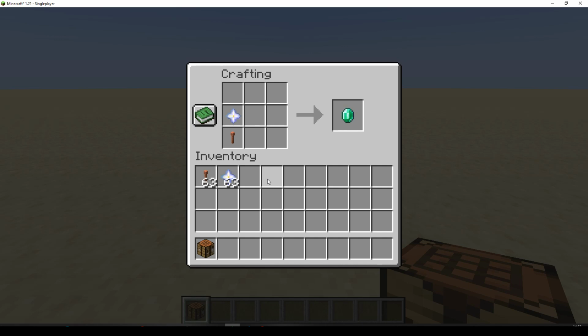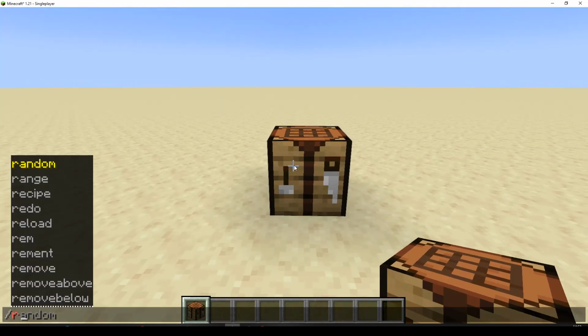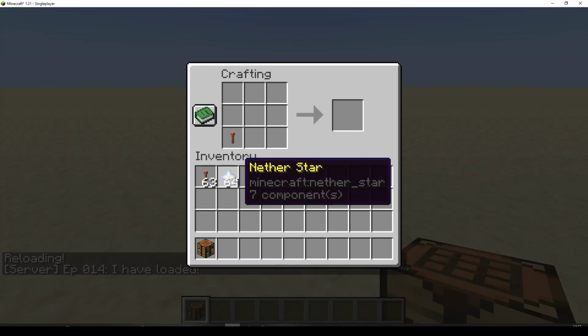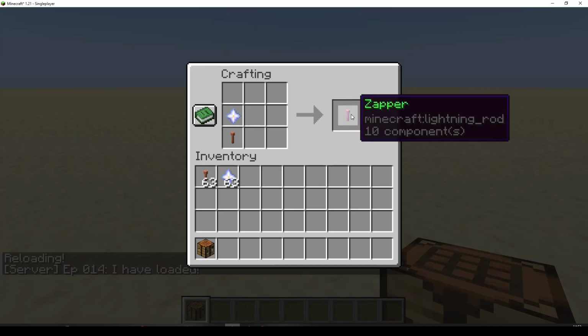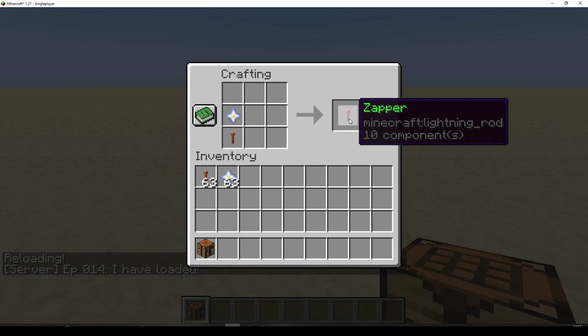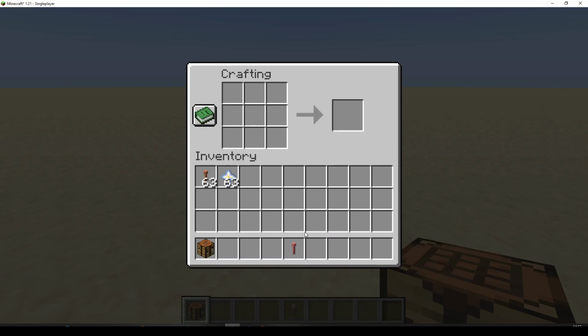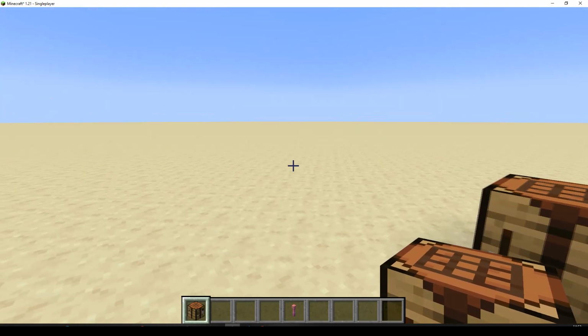Which is interesting. Okay. We didn't do reload. There we go. Let's put that on there. That on there. It's giving me a lightning rod. There we go. I didn't do reload. That was an old testing one I was doing. So we have our zapper. Let's grab our zapper. Cool. Let's do some stuff with the zapper.